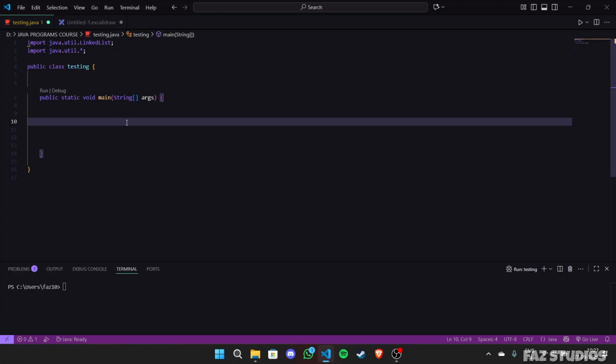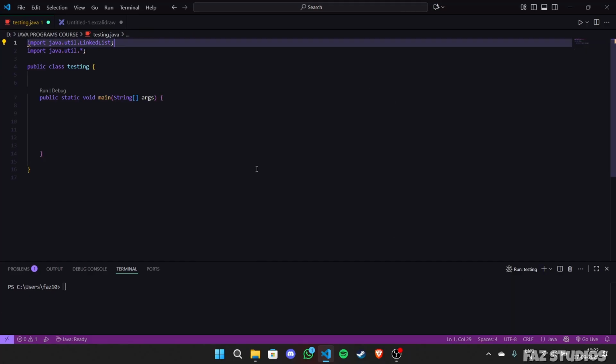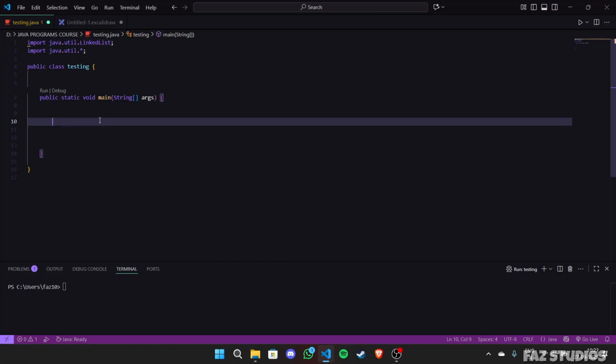Or if you are using Visual Studio Code as your IDE, as soon as you type linked list, it generally imports it for you if you have the correct extensions. So just make sure that the import statement is correct and you can start programming. So let's just start. It is similar to that of an array list. If you have watched my previous video, you will understand what I'm trying to say.